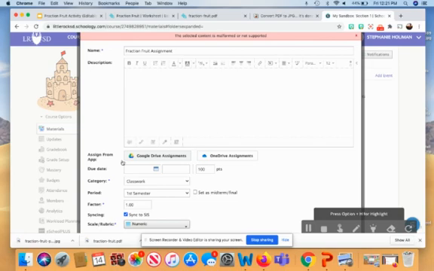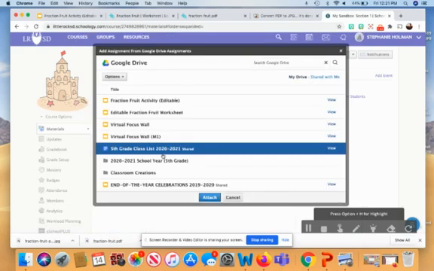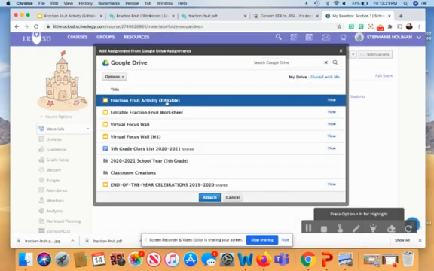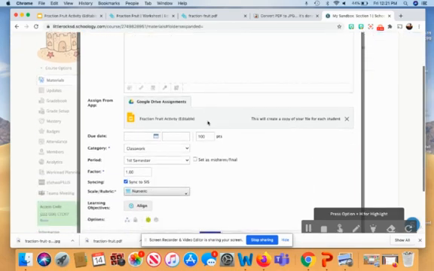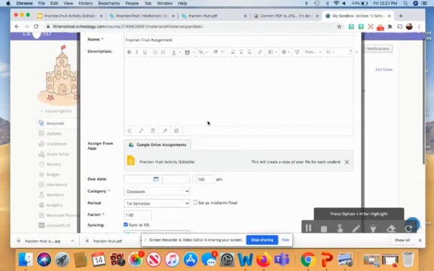I'm going to click right here. There's an assign from app, and I can click either my Google Drive or my OneDrive. So since I created that worksheet on Google Drive, I'm going to click Google Drive, and then it's just the first thing right here. Click it, and then it turns blue, so I know I've selected it, and attach. All right.